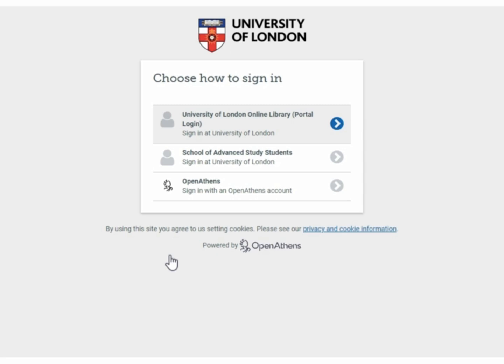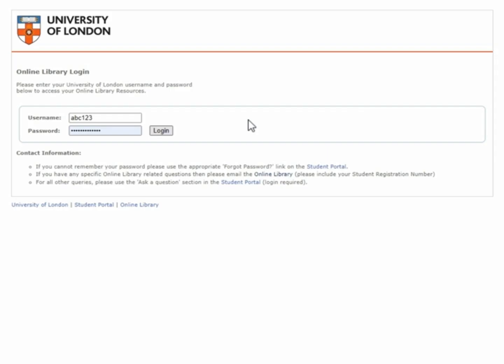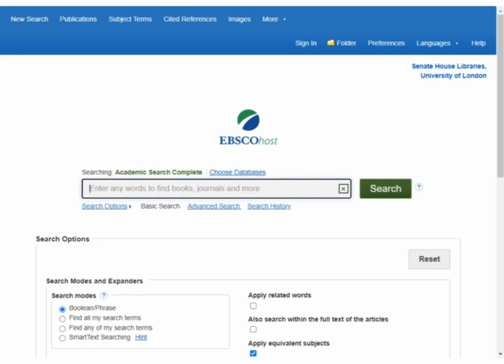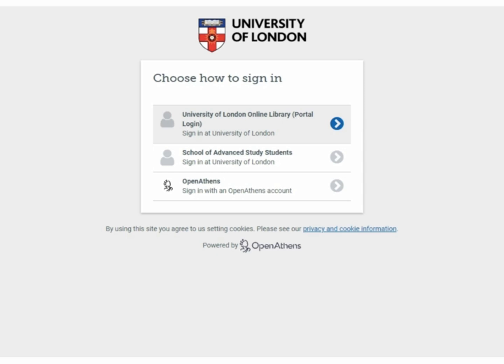If you have a University of London portal account, select University of London Online Library Portal Login and then enter the same username and password you used to log into your University of London student portal. If you do not have a University of London portal account, then you can log in by selecting the Open Athens option instead. This will apply if you are studying a SOAS program and may also apply if you are using the library as a member of staff.